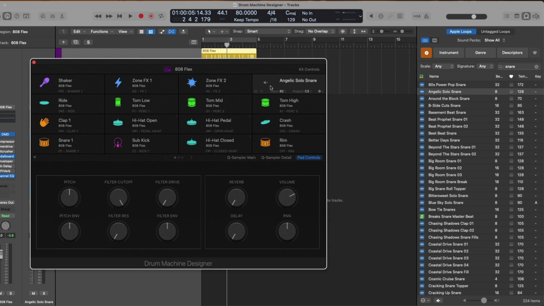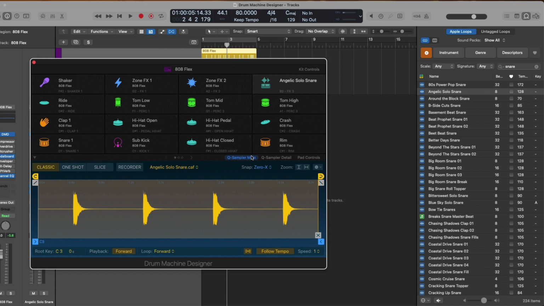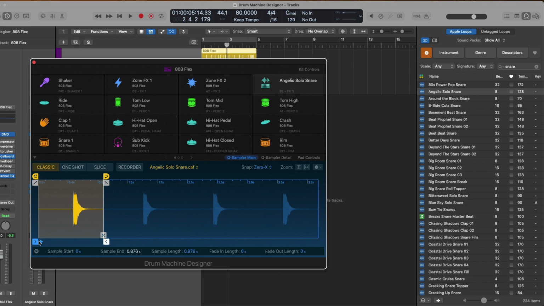And check it out, we now have this angelic solo snare on our kit. We go into the Quick Sampler main view. We can adjust our sample length, beginning and end. And let's get rid of this loop.